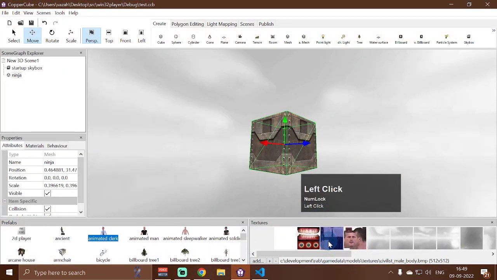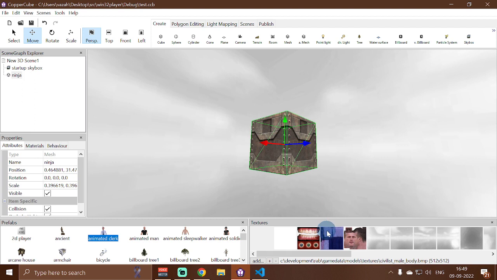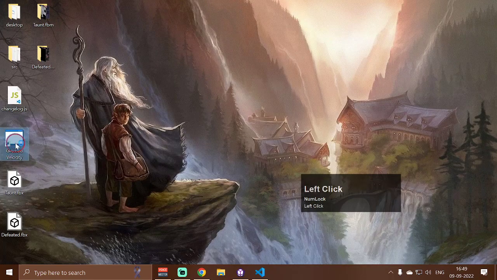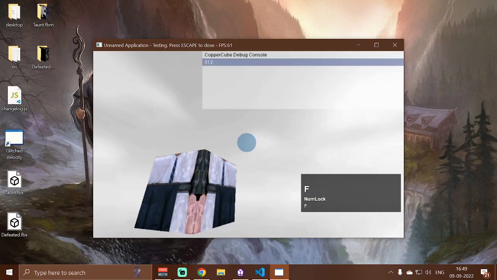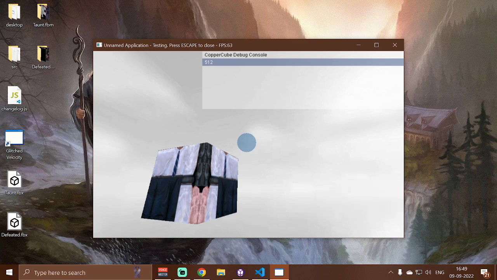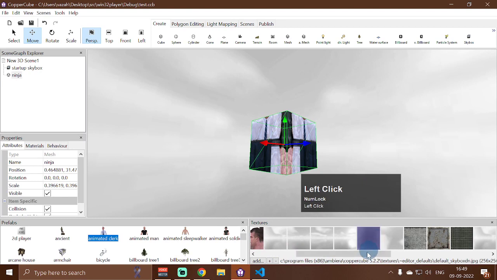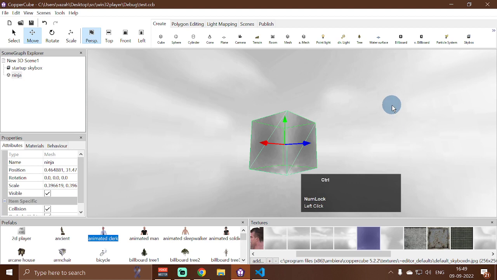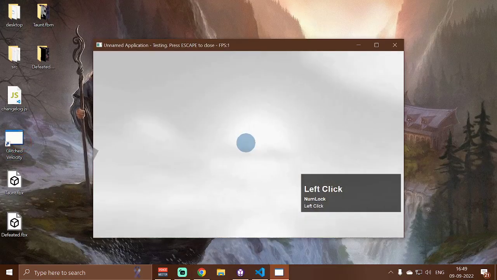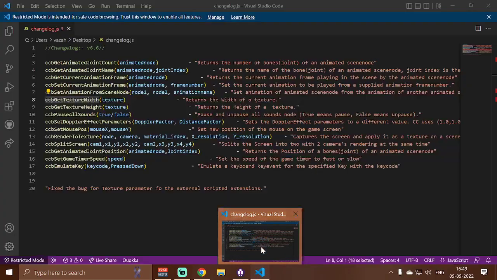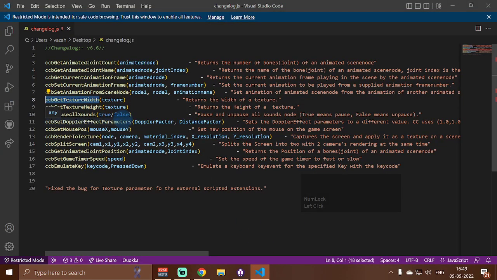And let's say this one has 512 by 512 resolution. If I apply this as texture for our cube mesh, save it, and execute the application, and if I press F, it will return 512 as the width of the texture. You can use some other texture with 256 by 256 resolution, and then execute the application, press F, it will return 256. And same way it will return the texture height.